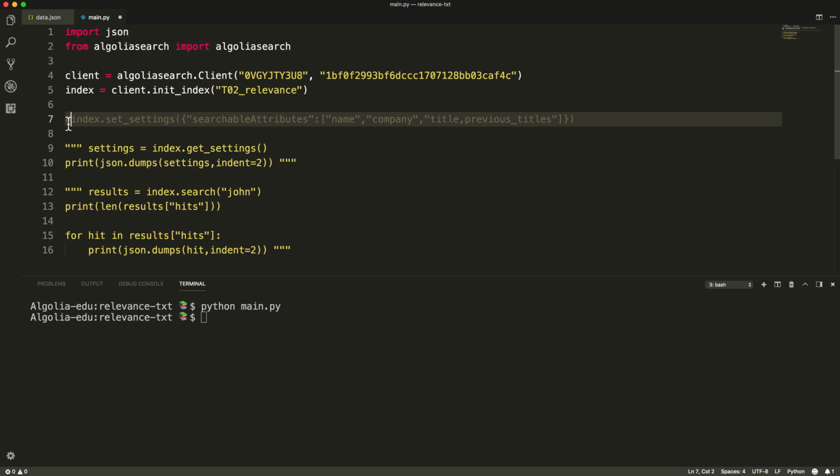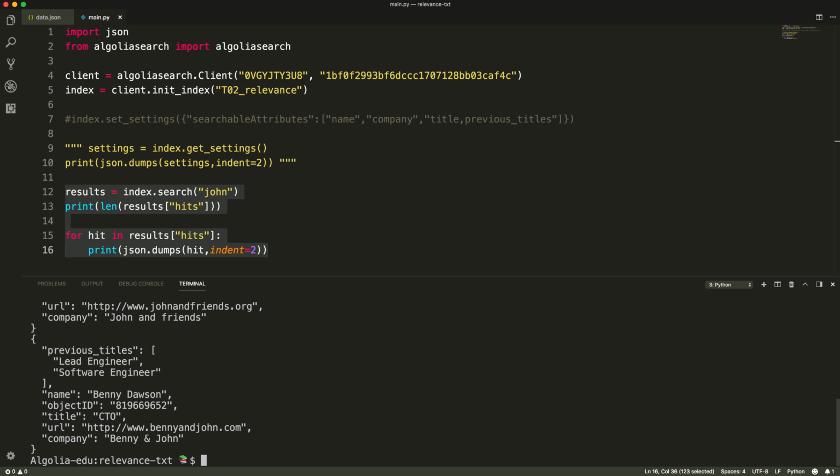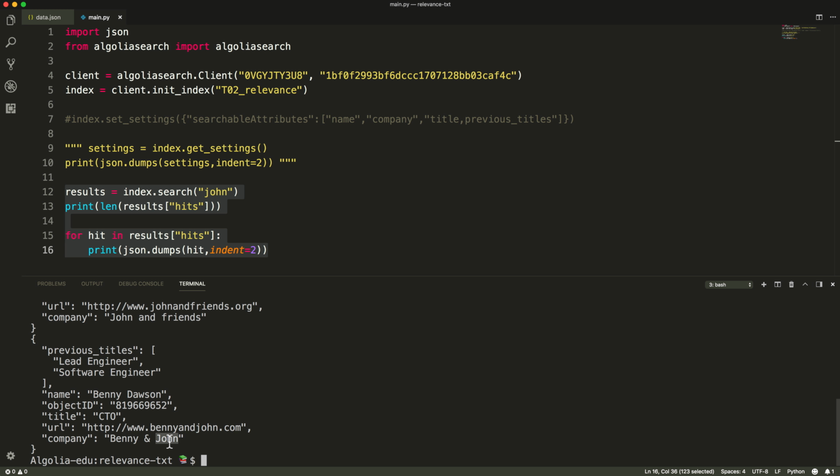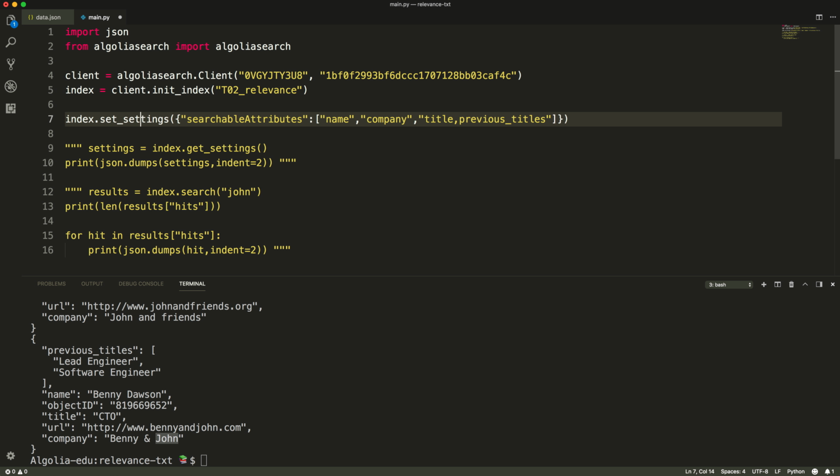In ordered, matching words at the beginning of a given attribute will be considered more important than words further in this attribute. For instance, with our query John, considering the company attribute set as ordered, John and friends will be ranked higher than Benny and John because the matching word is in the first position instead of the third position. In most cases, it is recommended to set an attribute as unordered, especially array type attributes or attributes longer than an average of 5 words. To set an attribute as unordered, you declare it like so: unordered, and the attribute's name between parentheses.